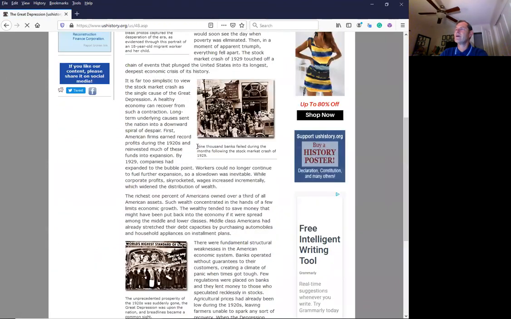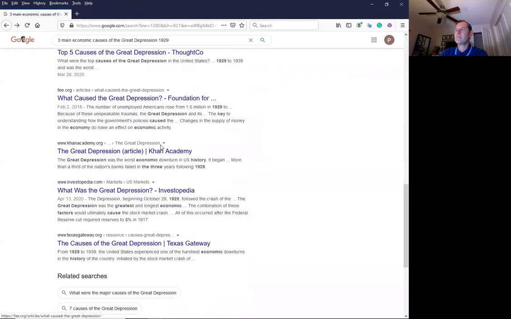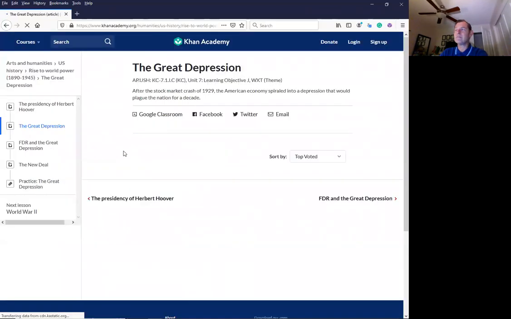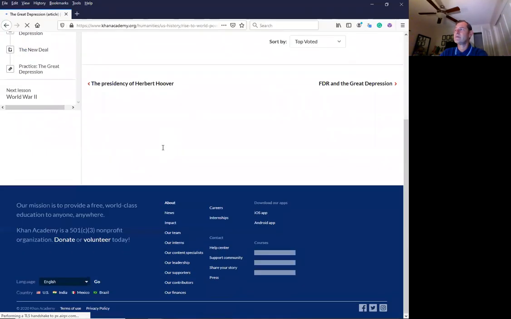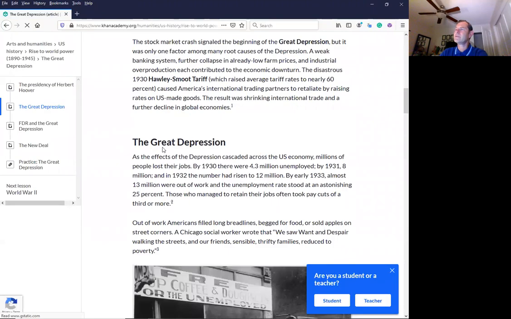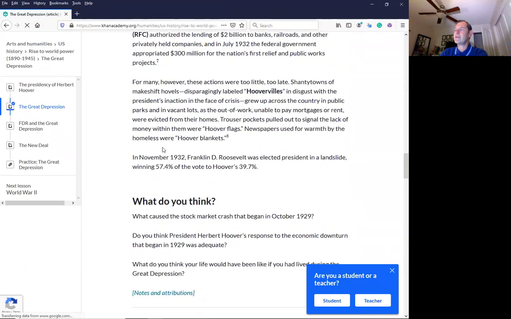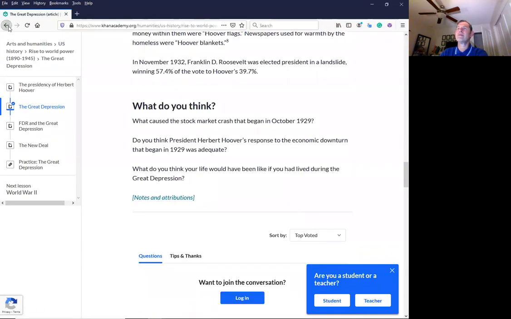Well, that doesn't look great because it's only a page. Here's an article. Oh, I am getting some. So this is breaking it down a little bit. What do I think?